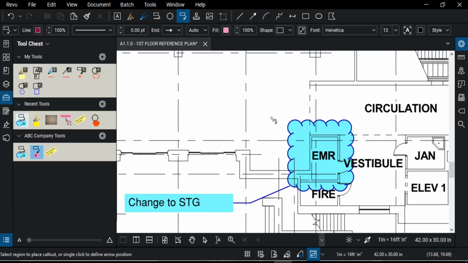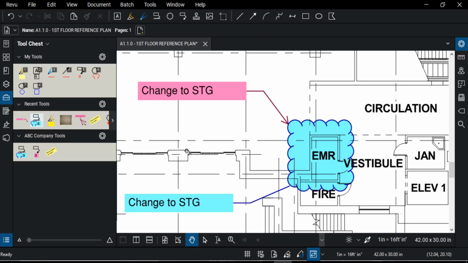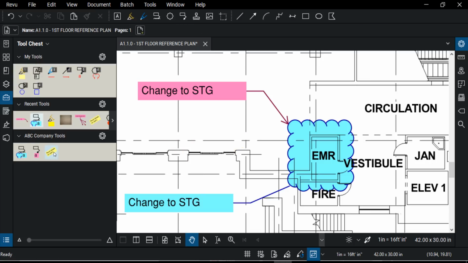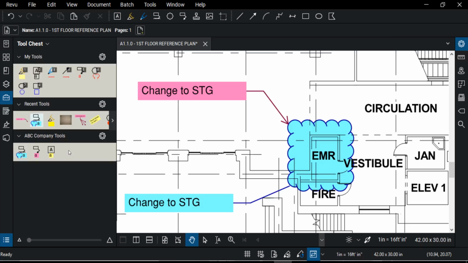Now I can come out here and I can simply draw my arrow or my callout. So again, drawing mode will draw exactly the same thing you drew originally. Properties mode, double click on it. Properties mode allows you to keep the same properties but to change the actual size and text within the markup.